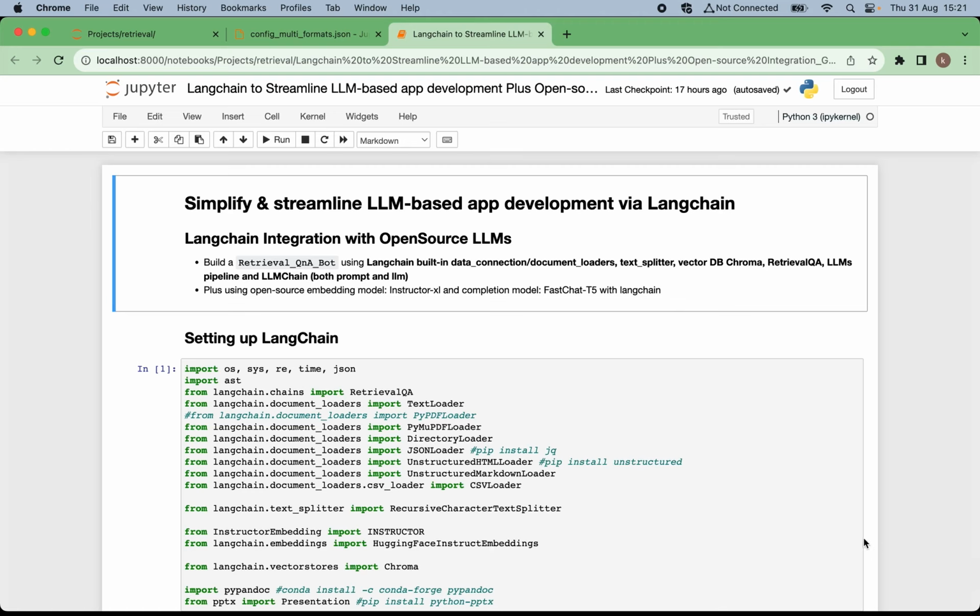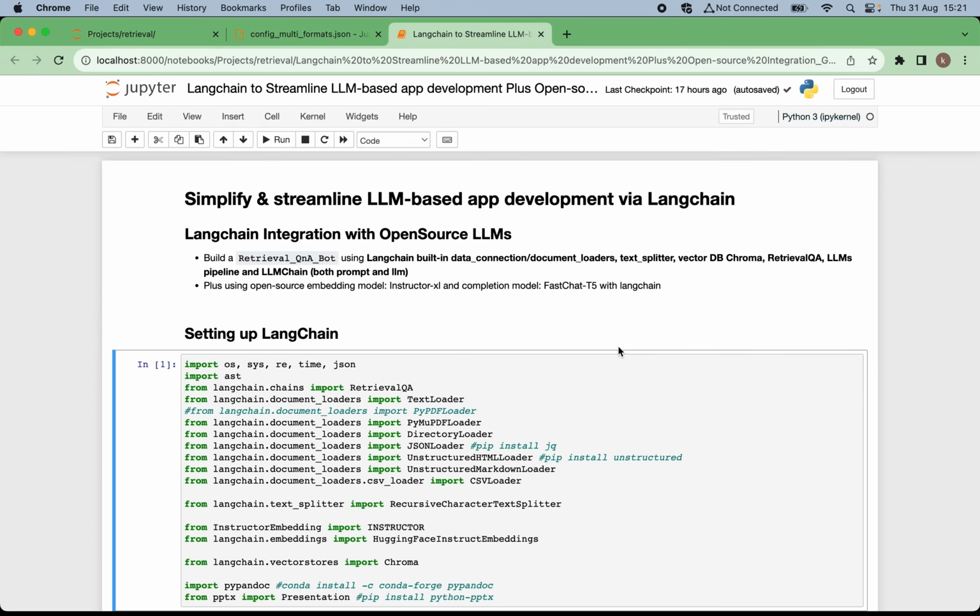By using LangChain, we can automate data collection, document loading, text chunking and splitting, vector database building, the retrieval pipeline, and so on. First of all, you need to set up LangChain and the packages. This is all the dependencies you have to specify.